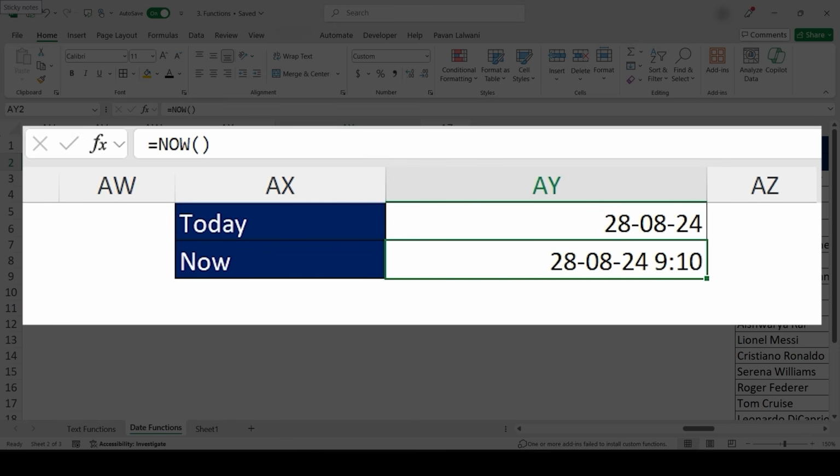If I double click, you see it's 9:10 AM. When I double click over here and it was 9:10, when I press enter, it says 9:11. So NOW is a function which will give you the current date and time. If you close this file, these two functions are dynamic. It will give you that current date and time.